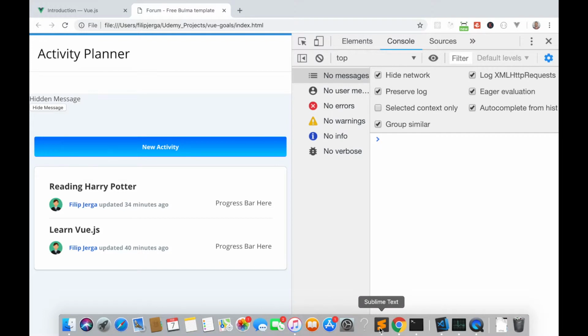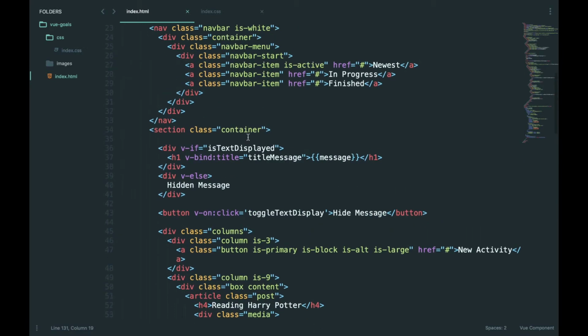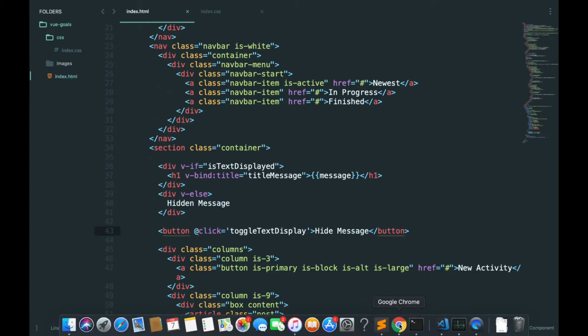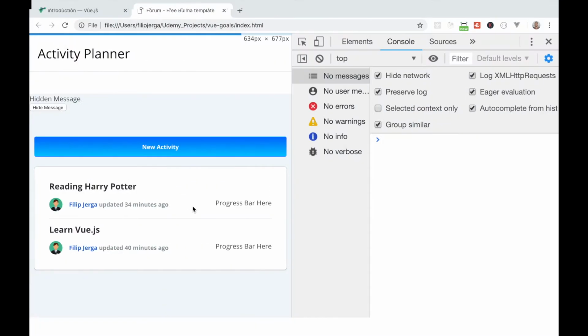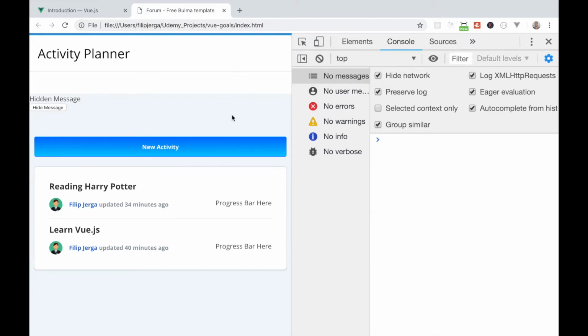Okay, let's continue and I will show you one more shortcut. Let's go back to our browser. Instead of writing all the time v-on, we can remove this v-on and provide here an @ sign, and this is actually the same, but it is much shorter and nicer. So from now on, I will just use @ sign, and to prove it to you, let's refresh this page, and you will see hide message is doing the same stuff as before. Perfect.